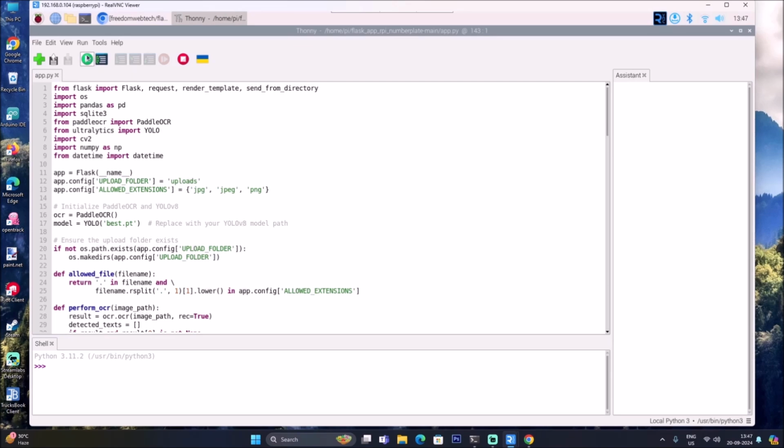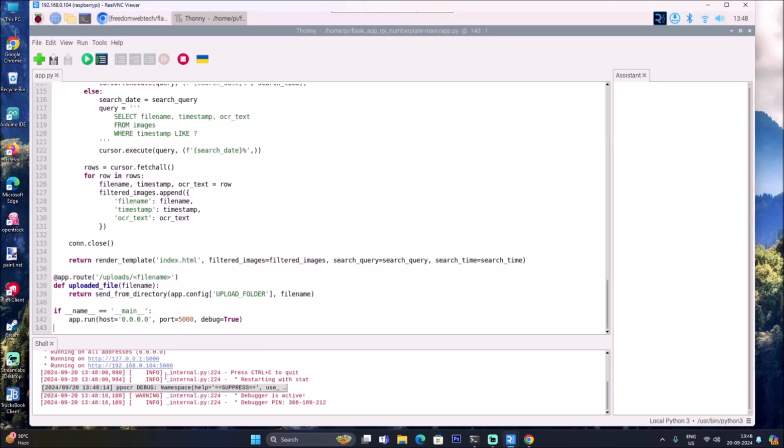So now let's run our app.py. It will start our Flask application. So as you can see friends, our application has basically started on localhost, and also on our main IP, which is 192.168.0.104, which is my Raspberry Pi 4 Wi-Fi LAN IP address, simple.